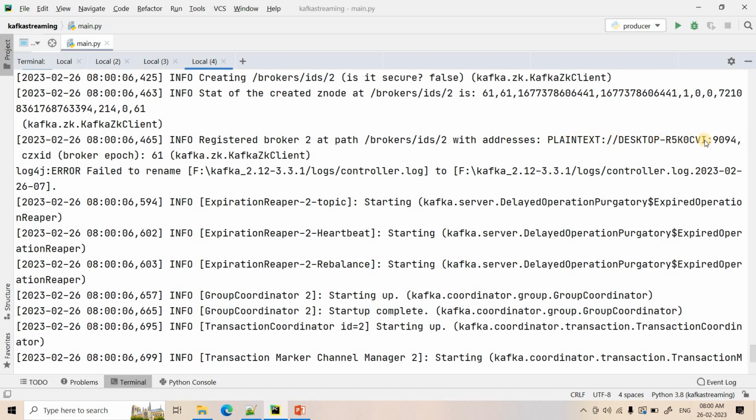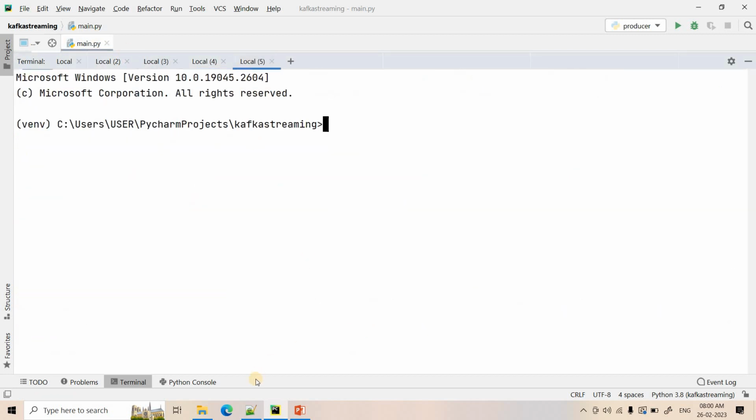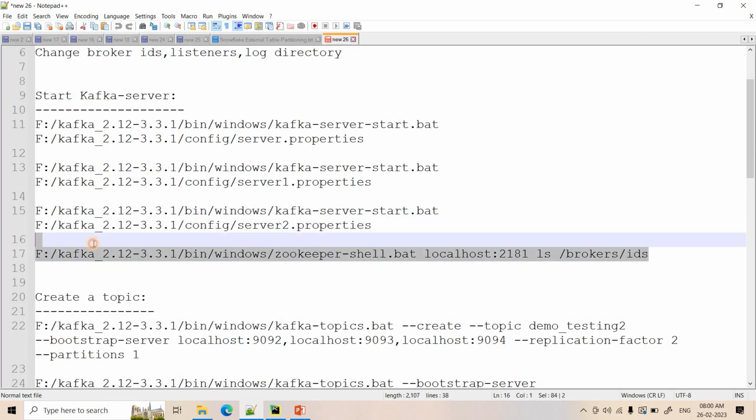So here, if you see, this particular broker is running at port 9094. So all brokers are started now. Now if you want to see what broker IDs are running for your cluster, you can execute this kind of code, the zookeeper-server-start.bat file. Here you need to pass where your zookeeper is running, and if you want to print all the broker IDs, you can just execute the ls command on top of it.